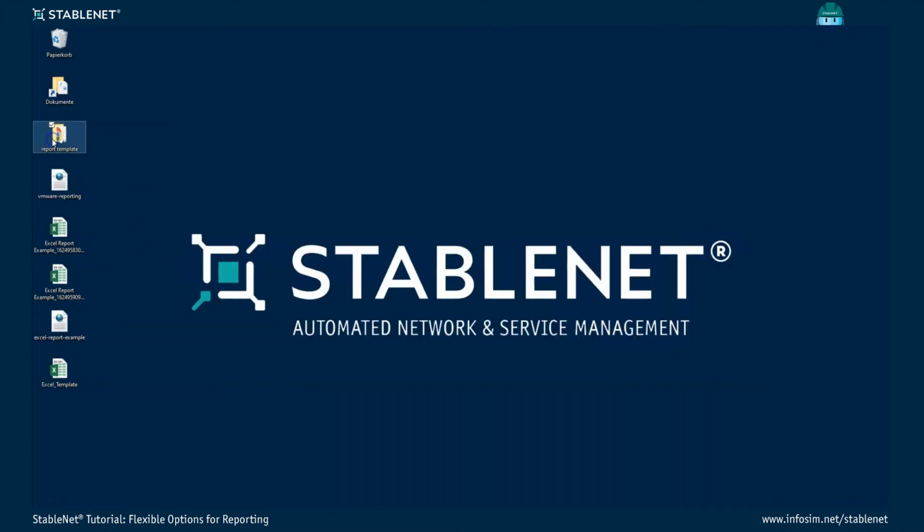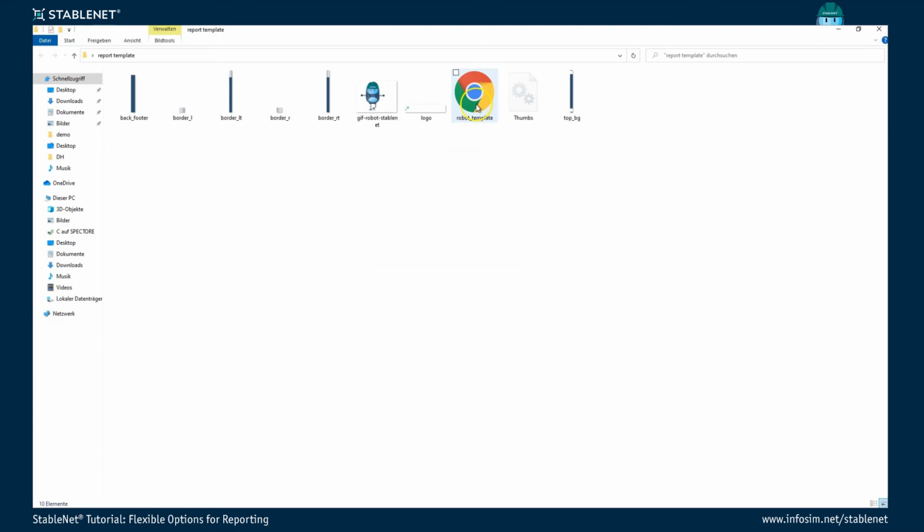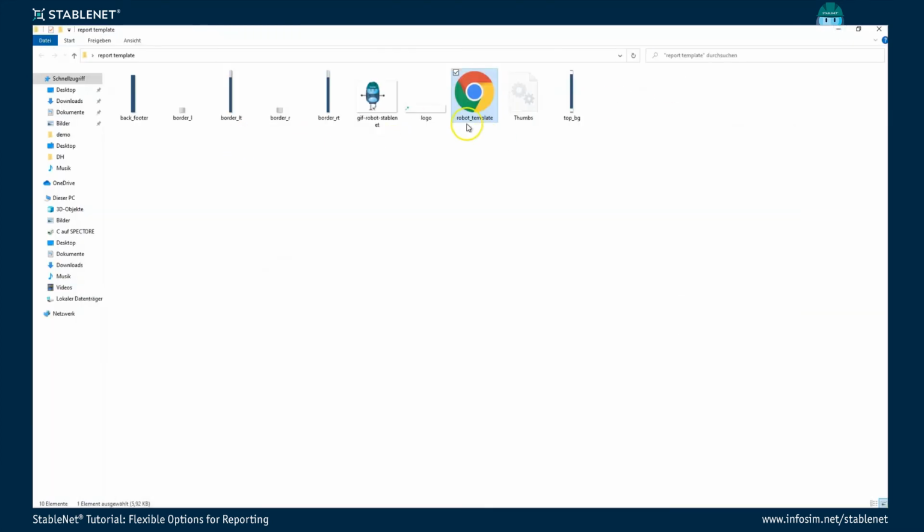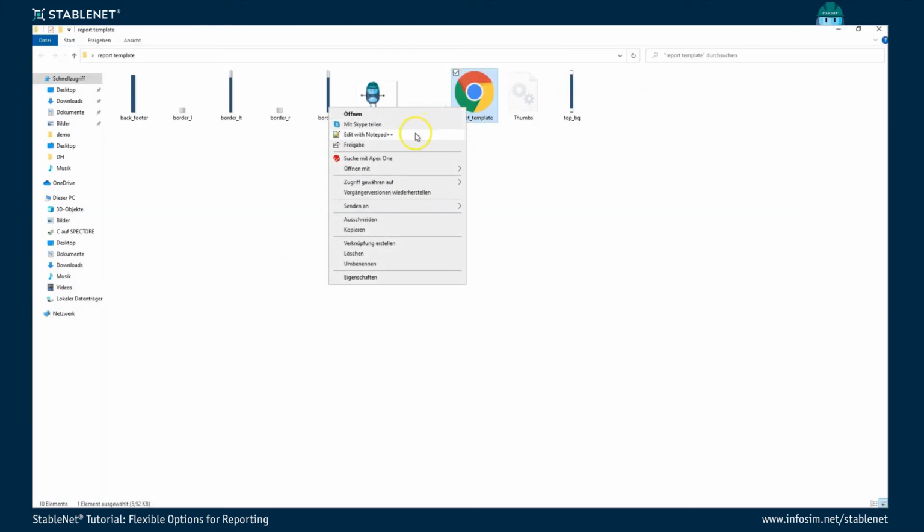I've actually prepared a report template. This is an HTML page. I'm just opening it, where I have created an HTML page with, let's imagine this is your corporate identity, with your company logo and your company coloring, maybe some images being used. And in this HTML page, there is one placeholder for the report name and one placeholder for the report content. You can also look into this using an editor of your choice.